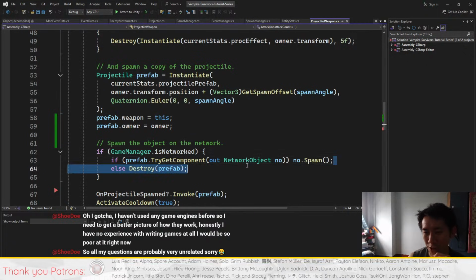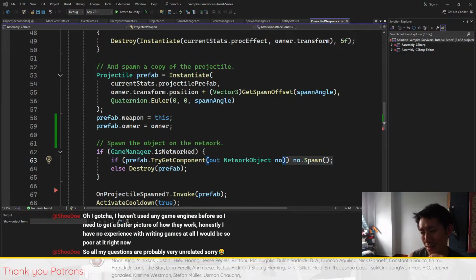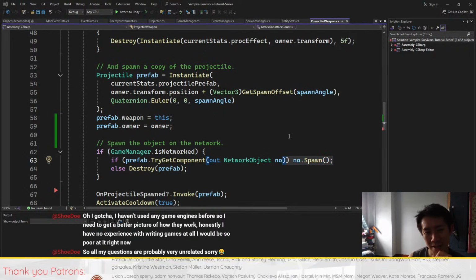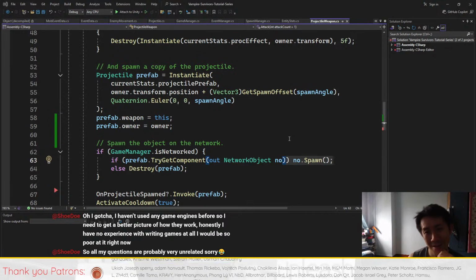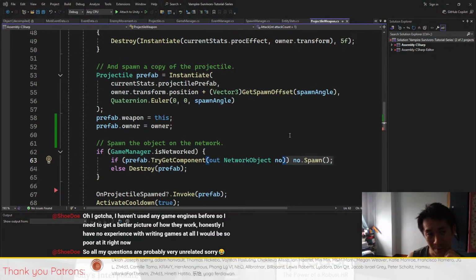So my problem right now is this line, because I can only spawn this on the server side. Which, what am I to do now?